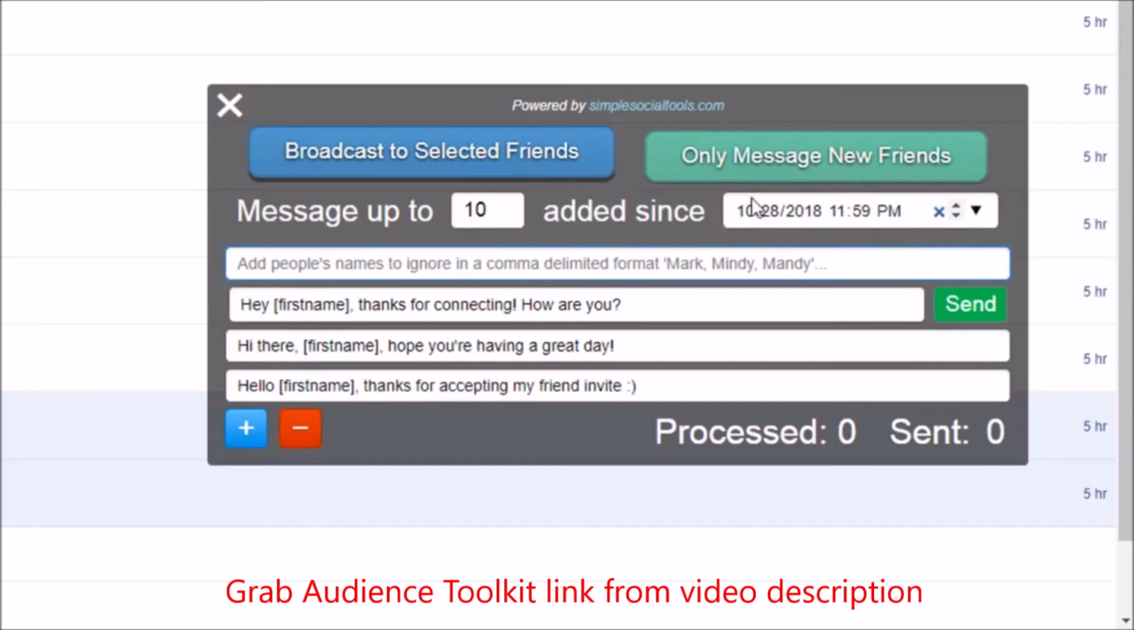So I'm going to leave this here for yesterday at 11:59 p.m., which essentially means anyone that was added to my friends list today as of midnight. So the limit on new friends is only 40 per session. Now, again, we don't recommend you run multiple sessions back to back, but you can do that at your discretion. But per session, the limit is 40 people, 40 messages.